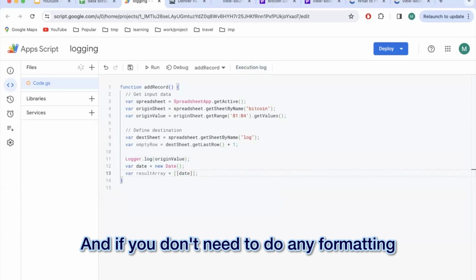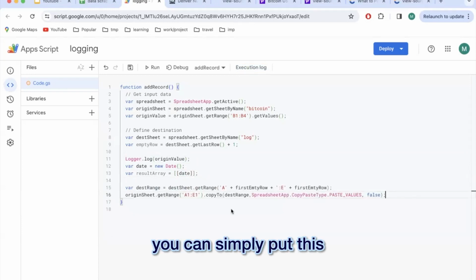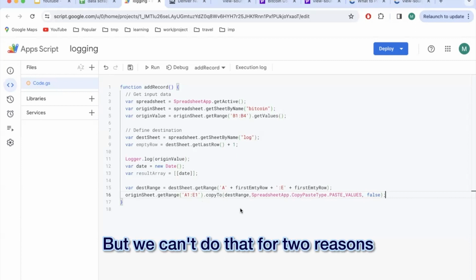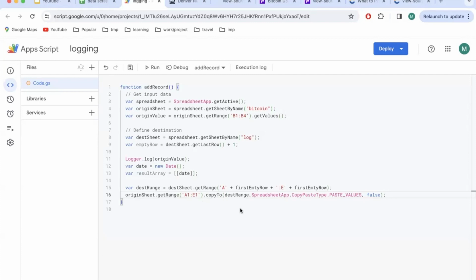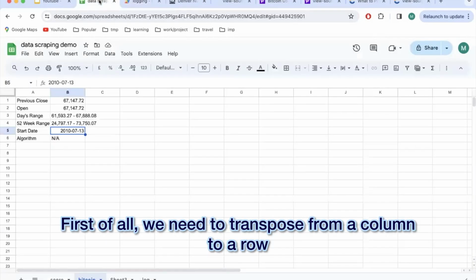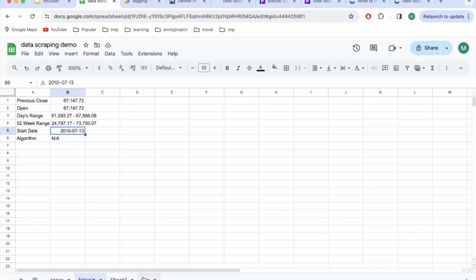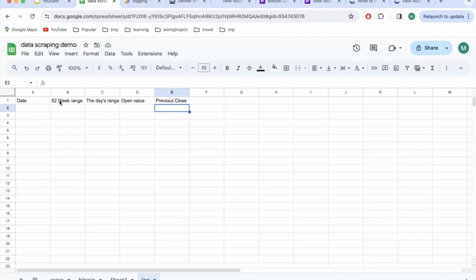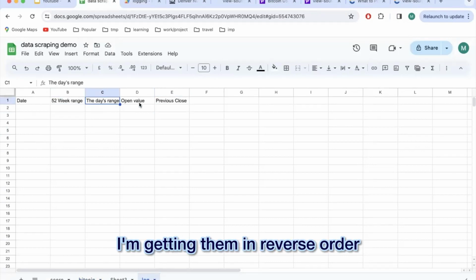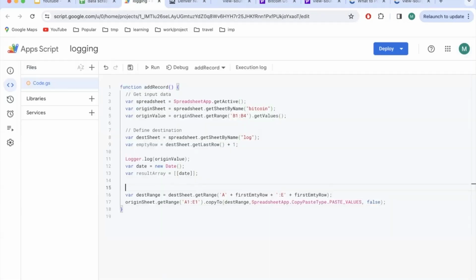And if you don't need to do any formatting, you can simply put this and just copy the values over and be done with it. But we can't do that for 2 reasons. First of all, we need to transpose from a column to a row. Secondly, you'll notice from the heading here, I'm getting them in reverse order. So we need to write a loop.